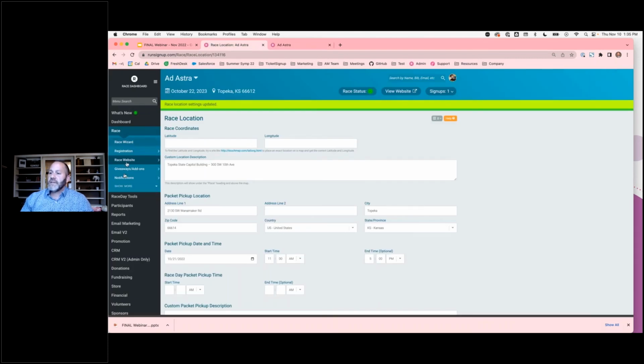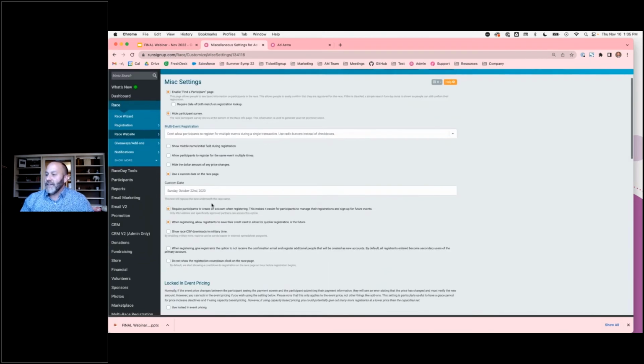Another piece that I'll point out under race website, and we're going to get back to custom sections in a second. But under miscellaneous settings here, the custom date, I think, is another one that people ask about a lot. So our normal is that it will abbreviate the day of the week. So instead of Sunday, it'll say Sun. And then there's no comma typically. And we don't add any NDs or THs or anything to the numbers to help you. But let's say I just really prefer to have that, okay?